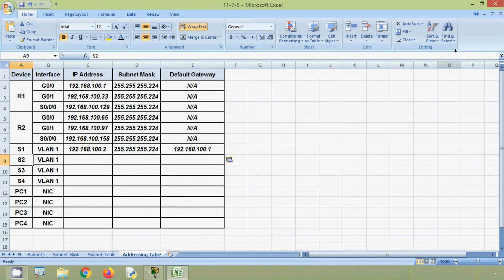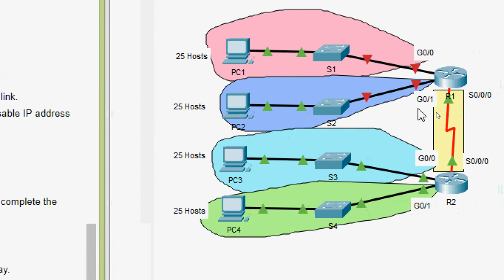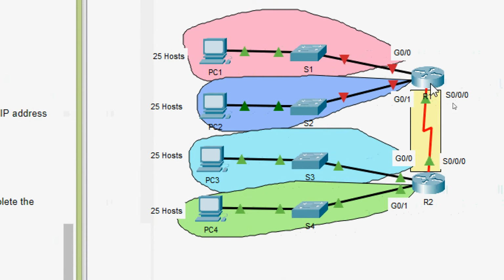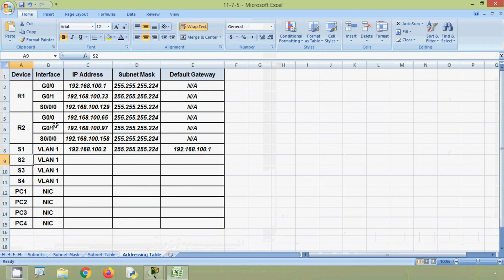Next is S2. Coming to our topology, here we can see S2 is connected to Gigabit Ethernet 0/1 of this router R1. So coming to G0/1, here we can see we used the first usable host address. So here the next usable address is 34, and here is the subnet mask and the default gateway, the IP address of this interface G0/1.